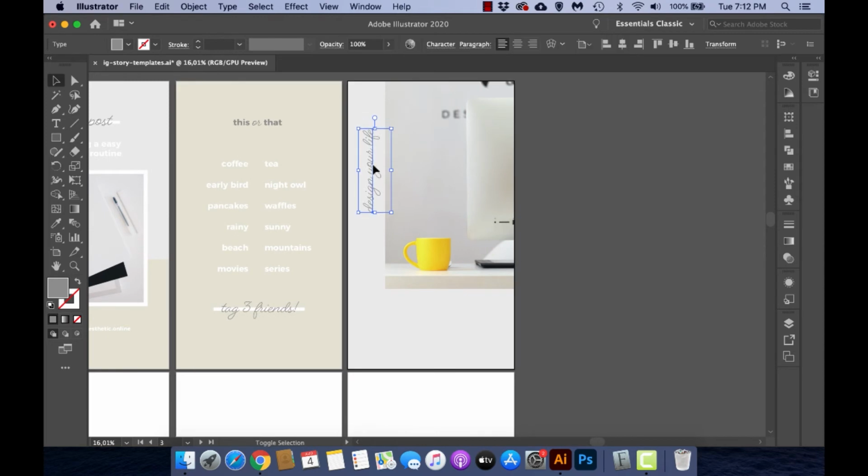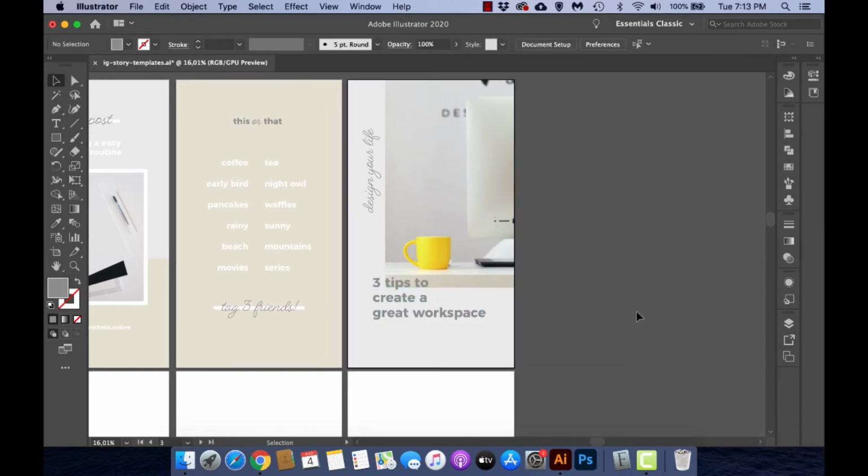Just going to move it down so I have enough space for Instagram's stuff to be over it. Usually you have your profile at the top left there, so I just want to make sure that I always leave enough space at the top and the bottom. Let's add a little description here. Gonna right align that.